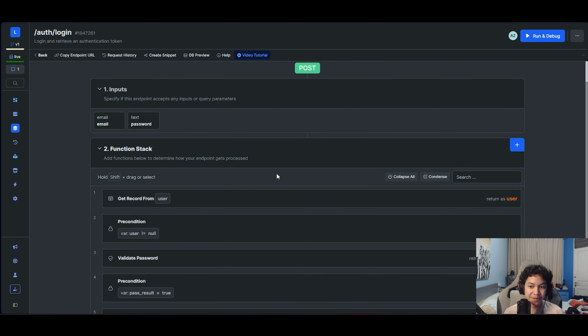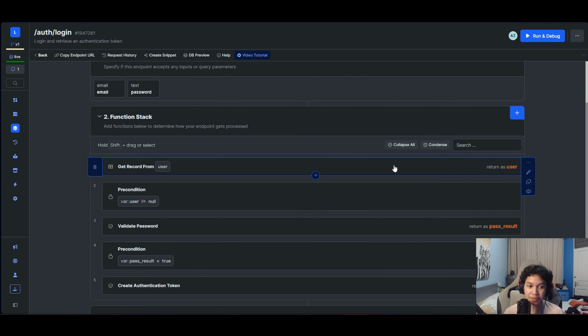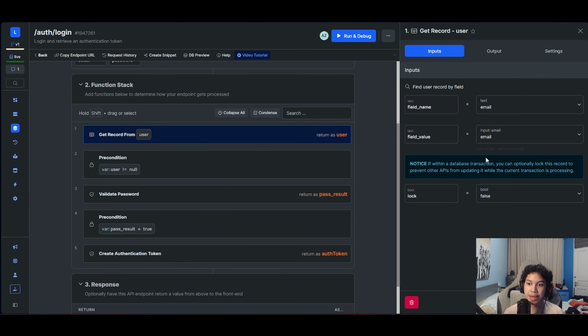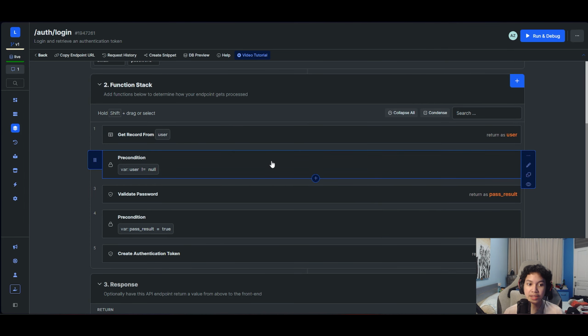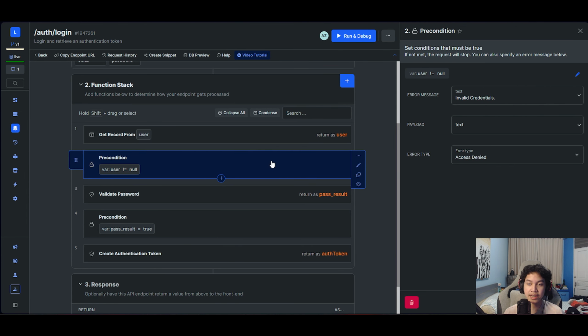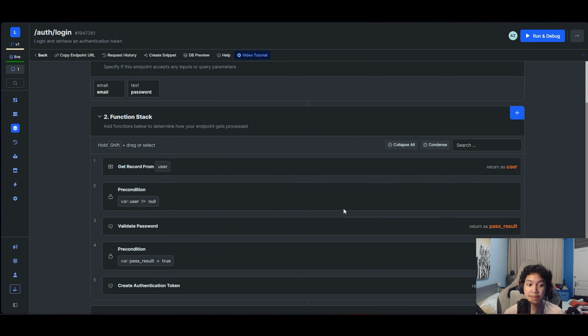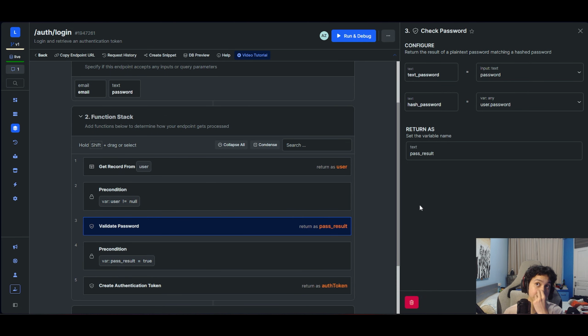So here the function stack is relatively straightforward. It will get the record from the user based on the email that the user has provided in the application, and it will make sure that the user exists inside of a database table. Earlier, it made sure that the user does not exist currently. Now, it makes sure that the user does exist, right? And if the user exists, it will now validate the password that the user has provided.